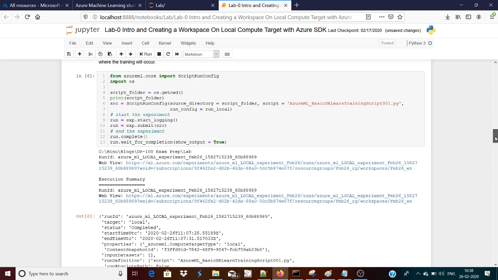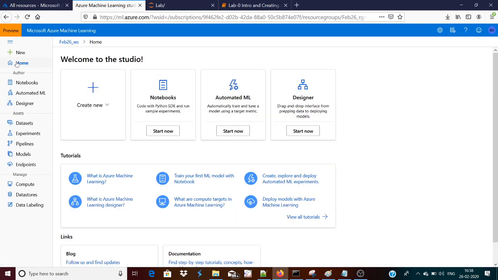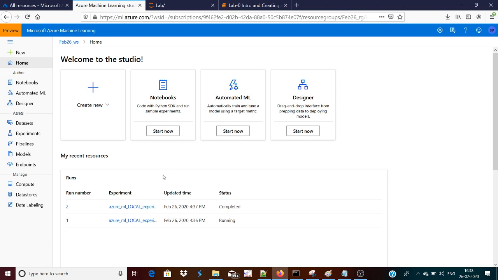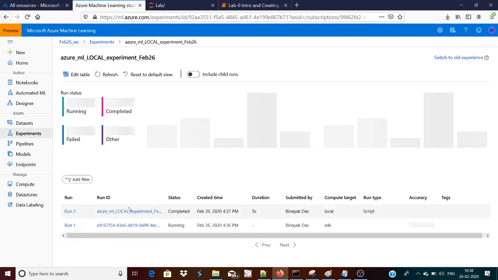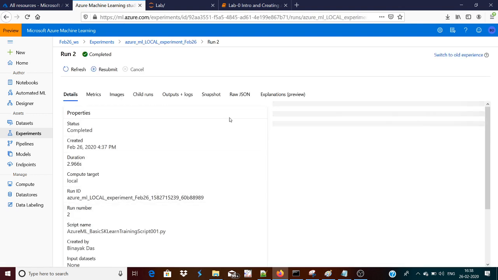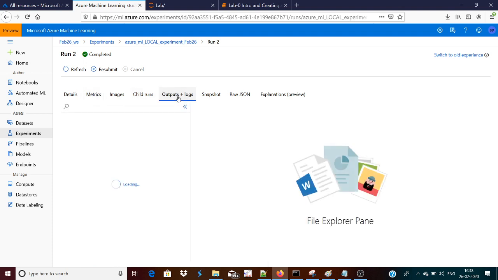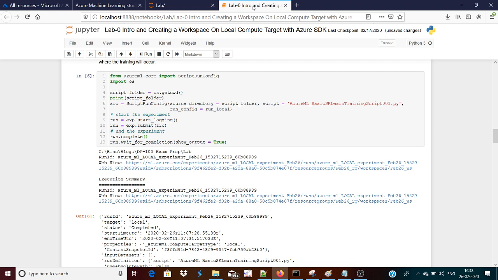Now you see the run is complete, it has provided an execution summary. Let's see if the same is visible through this portal. You see the experiment Azure ML local Feb 26 has been completed. If you want to look at the run metrics of this experiment in the UI, you can have a look. So this is the experiment we ran, and these are the details. It was a prediction where I just logged accuracy. Those things you can see. You can view the outputs and the logs here. So this is how it looks from the UI.